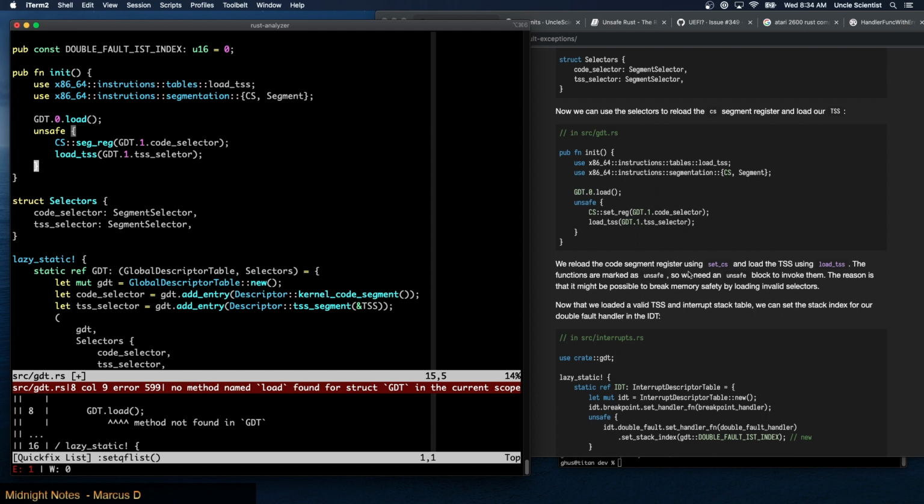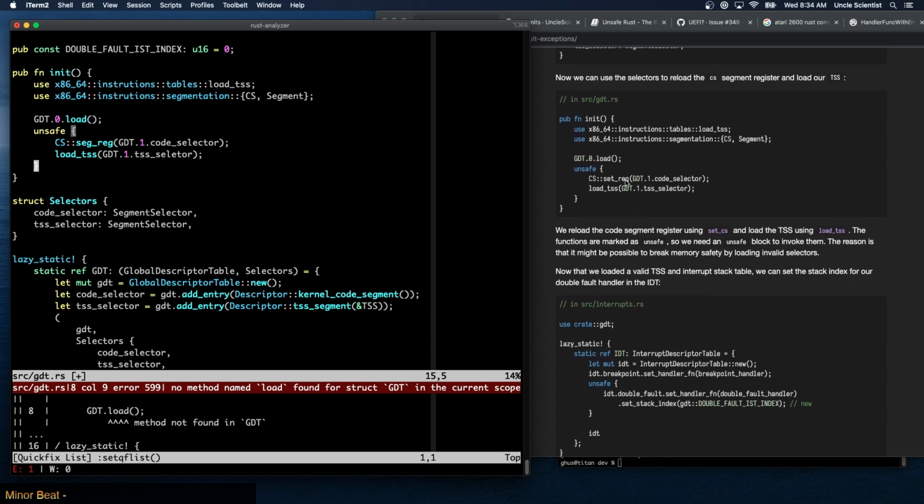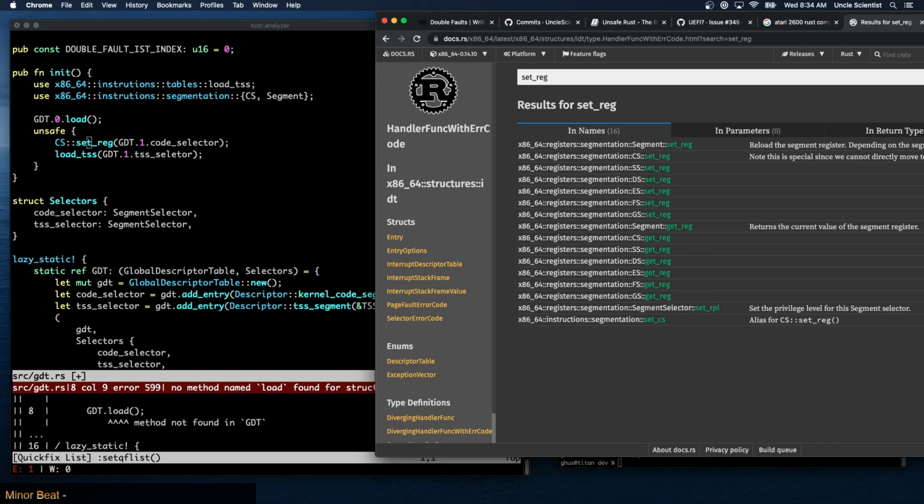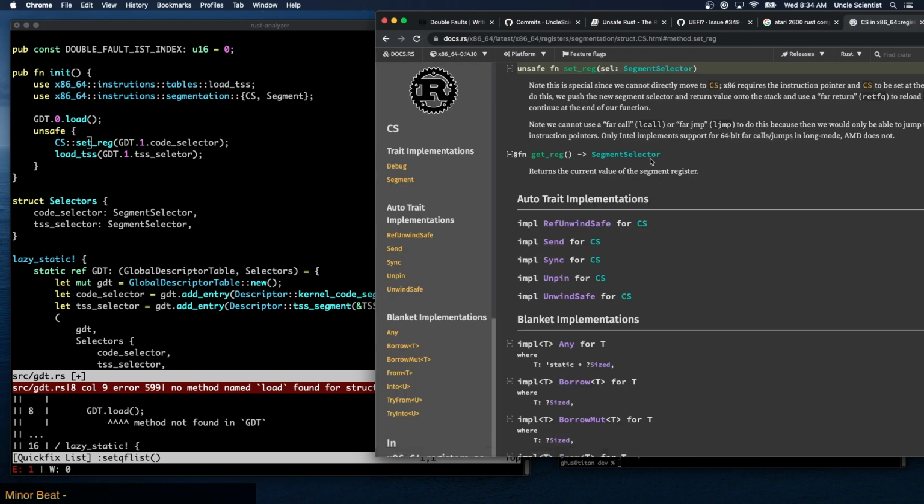We reload the code segment register using set_cs somewhere. Wait, this says set_reg, and then this says set_cs. Is this a typo? This is definitely a typo. Segreg. This should be set. Let's take a look at the docs. There is a CS::set_reg.